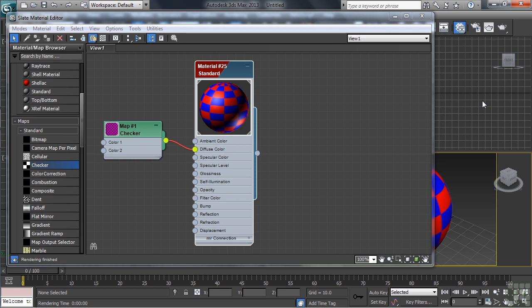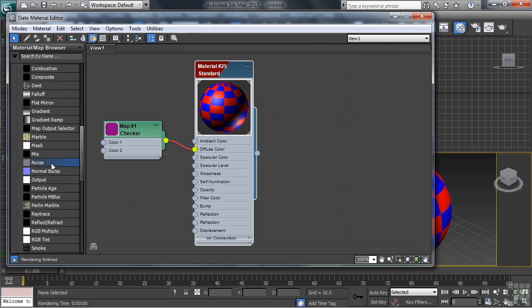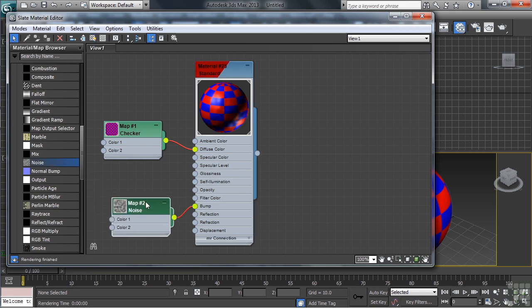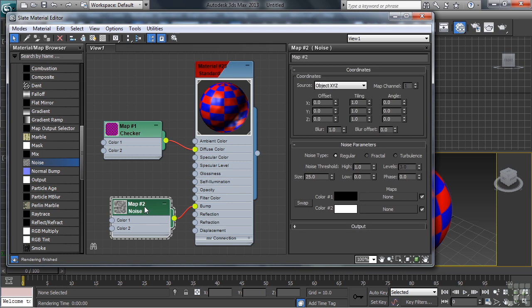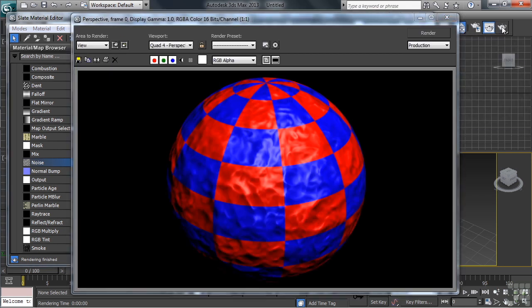Let's say, for an example, that I wanted to add a bumpy texture to the surface. Using the browser on the left-hand side, I'll drop down to the noise map, then drag it into the window, connecting it to the bump channel. To open up its settings, I'll simply double-click on that node entry. Now, using the parameter controls on the right, I'll change the type of noise to turbulence and the size to 10. With those numbers in place, I'll render again.